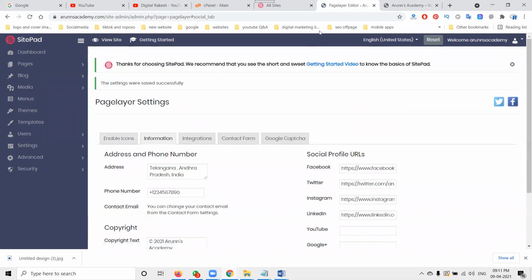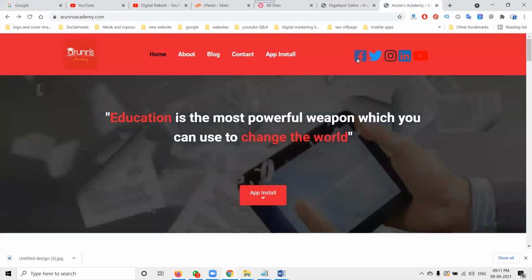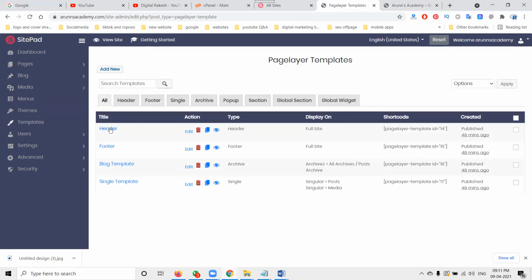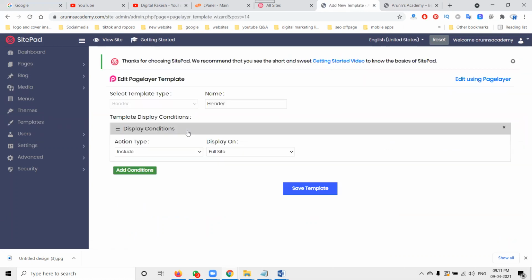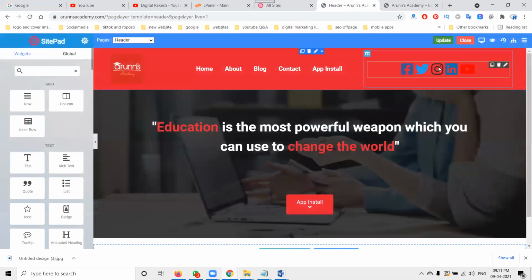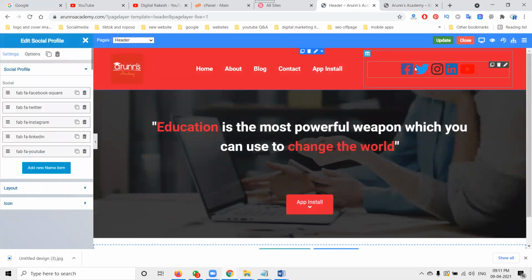After this, people previously added the social icons. How do you add the social icon? Simple: go to template. In this, click the editor option. Click the header edit option. In this, we have to use the particular links. In the setting option, we can add all your social icons. I'll show it once again, repeating. In this, you can see here.